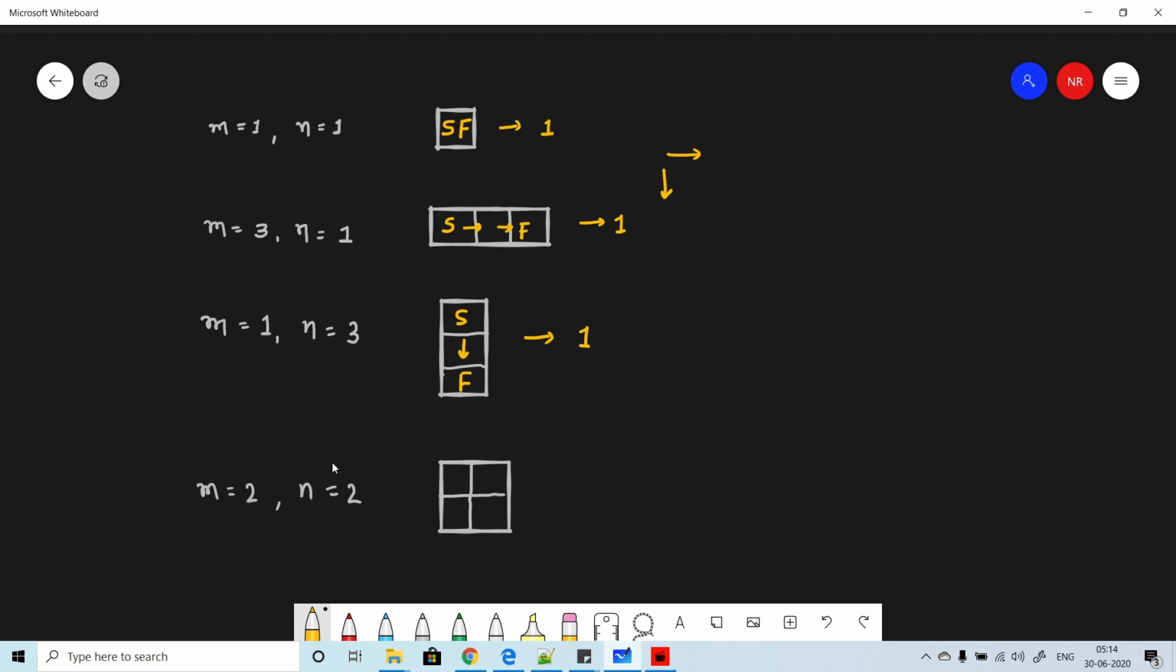Now if you have an M cross N equal to 2 cross 2 grid, your start point is here and finish point is here. Here we took multiple rows as well as columns. In this case, one possible combination is to go right and then go down. Second, I can go down from here and then go right. So when you are at the finish line, there are two possible paths for a 2 cross 2 grid.